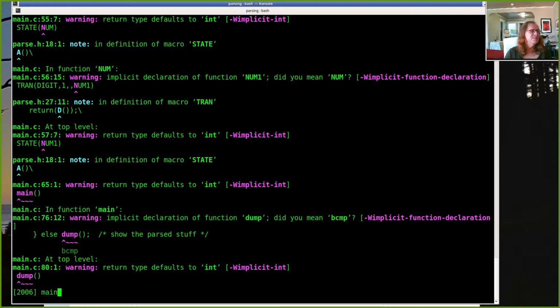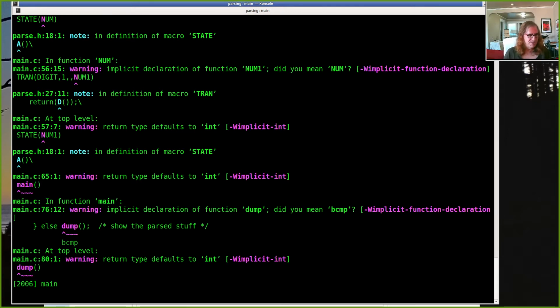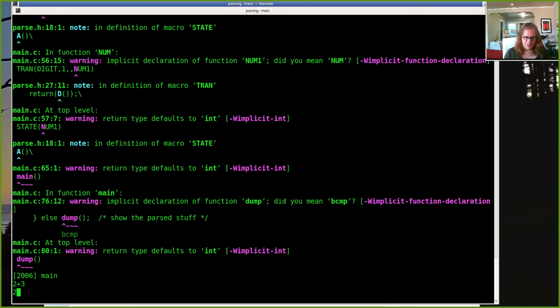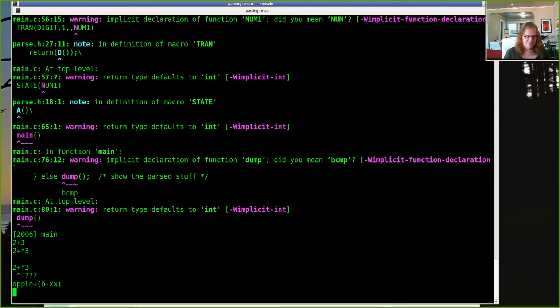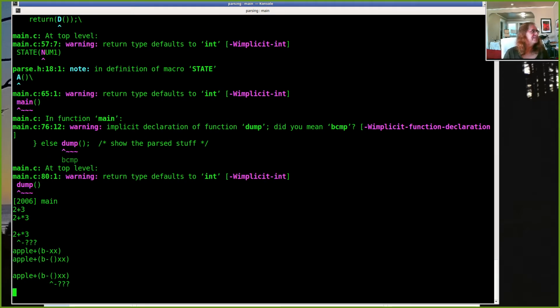I'm going to ignore all of my warnings. So I don't remember what an expression is supposed to be. 2 plus 3, that's fine. 2 plus times 3, there's a problem right there. Apple plus b minus xx. Right, that works fine. Apple plus b minus. Right, you do that, and it finds there's a problem here, saying that there's something wrong with that.